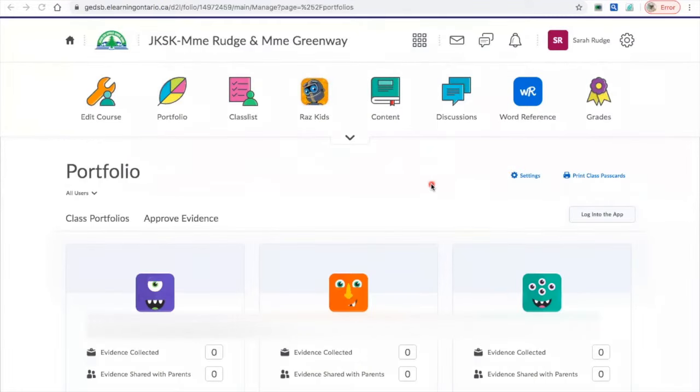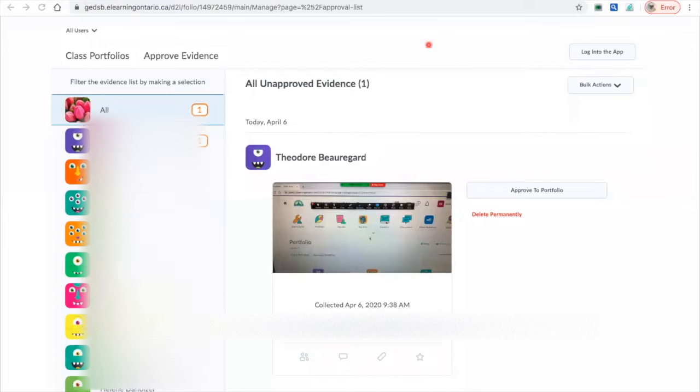Once you save, it brings you back again to the portfolios. If we know that students have submitted pictures, we have to go into our Approve Evidence section. Once you go under Approve Evidence, it will show you the items in 2 separate spots. All of your items will show up under All Unapproved Evidence down here, or a number will be beside each student's name, and you are able to see who needs evidence approved.